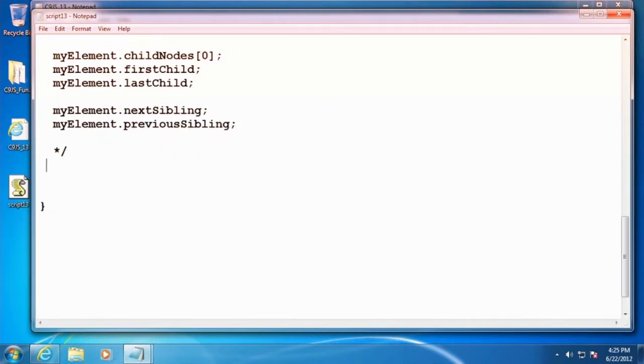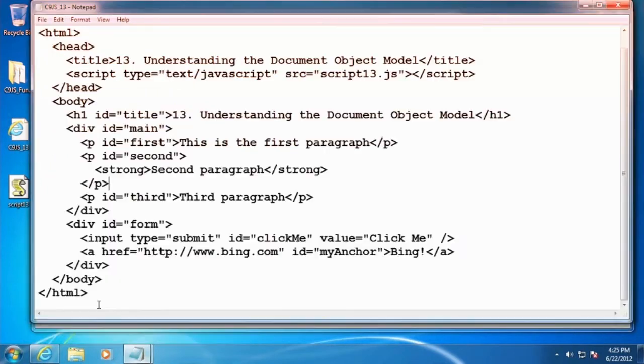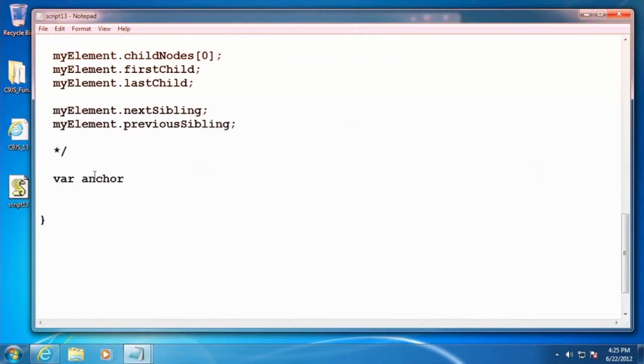Now, we've seen up to this point how we can work with inner HTML. We can actually modify just about any attribute of a given DOM element. So in this case, let's play around with the anchor tag. You'll remember the anchor tag on our web page has a href set to bing.com and has an ID of my anchor. All right. So let's play with that a little bit.